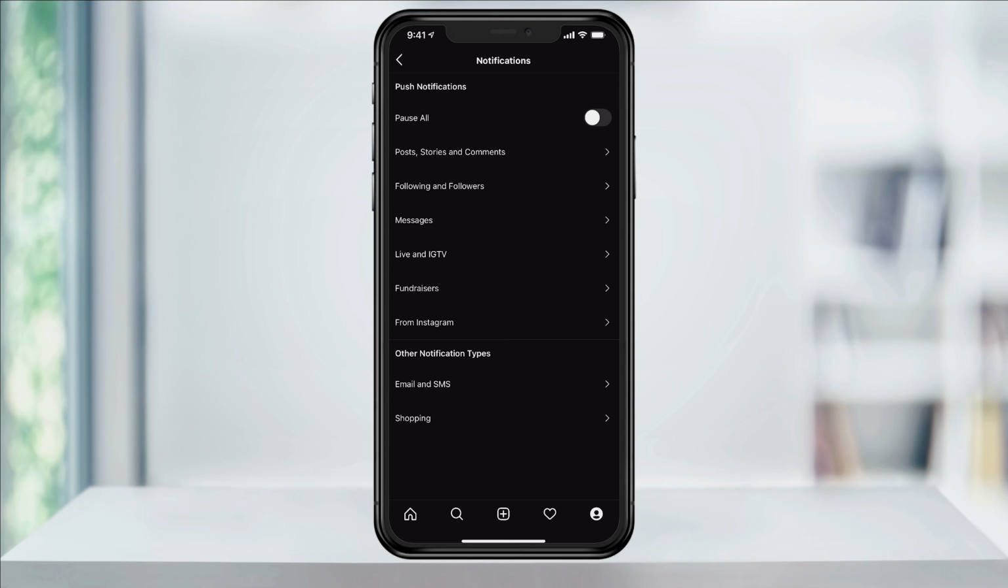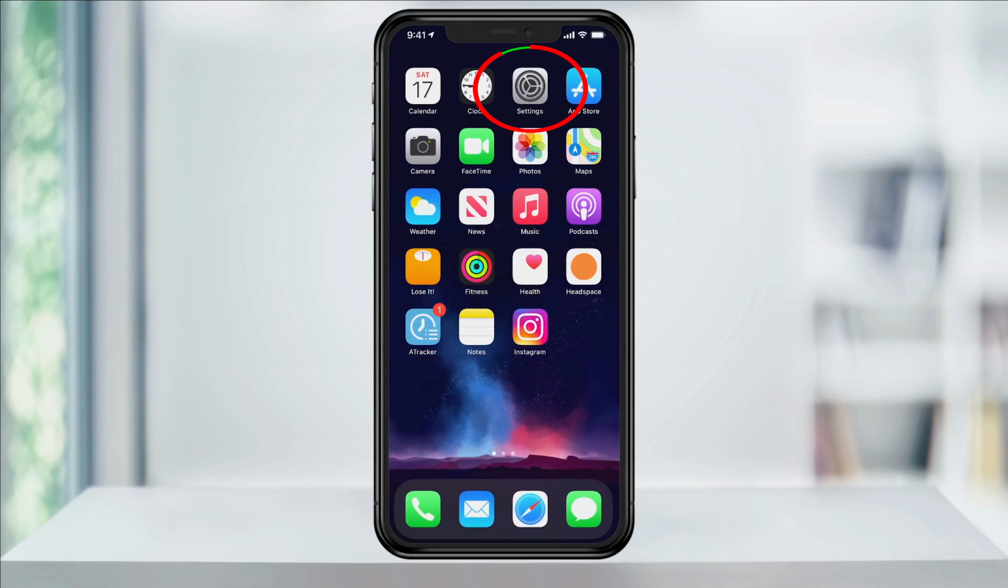You can turn off all Instagram notifications straight from iOS as well. This is actually how I do it because there's other apps that I manage inside of my iPhone settings. Close Instagram and then open Settings.